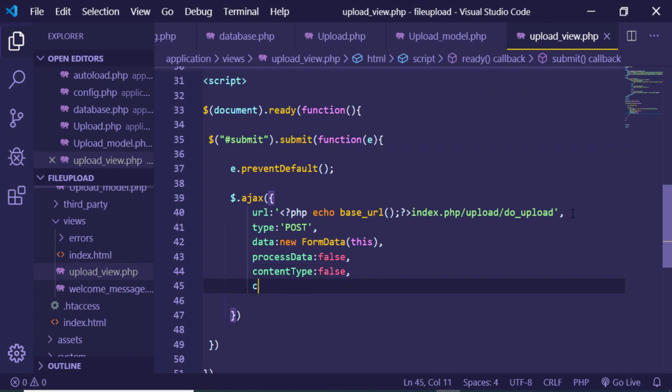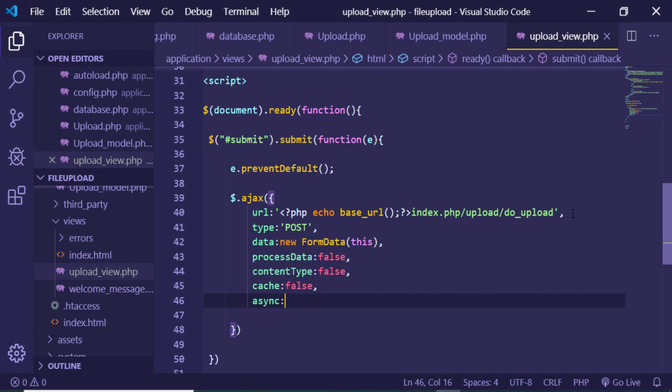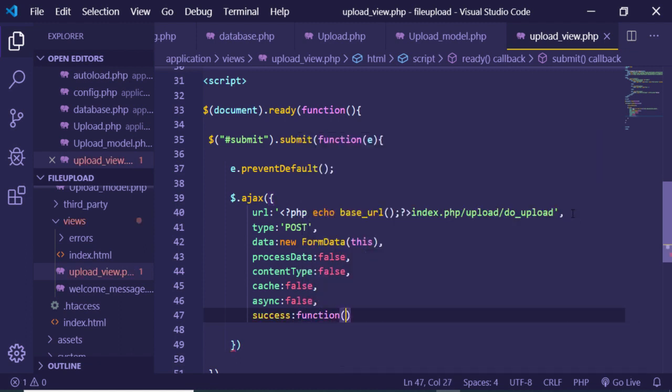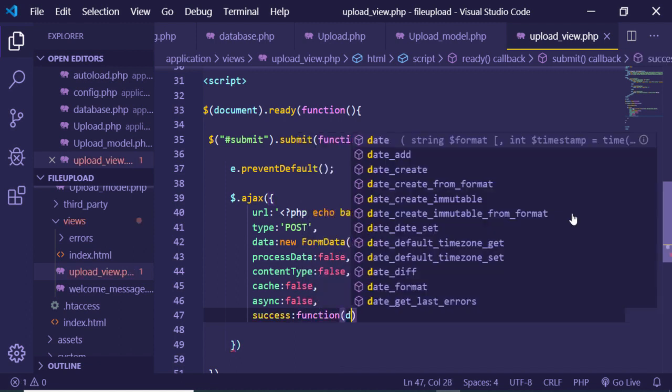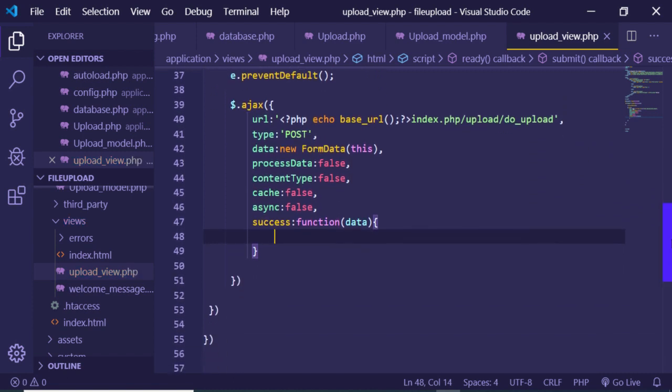And there is another property which will be cache. We are not doing any kind of caching in our application, so also set it to false. Async will also be false, and we will have a success callback. Whenever we have successfully uploaded our image, we can return a callback function, and we can make an alert box alerting the user that the image has been uploaded. So we can write a simple message here that is upload image successful.